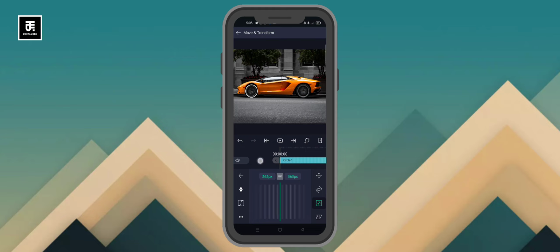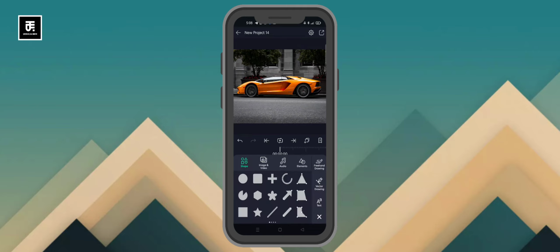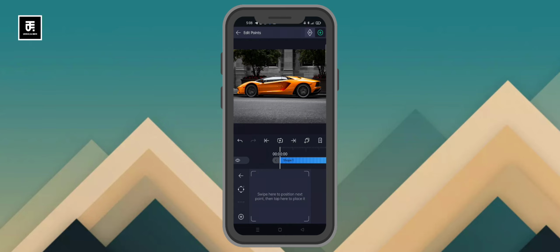Once that's done, it's time to create a vector around the car. So come to the add icon and come to vector drawing. We want to create a vector drawing around this car. Let's start from here. Let's start drawing. It mustn't be perfect.